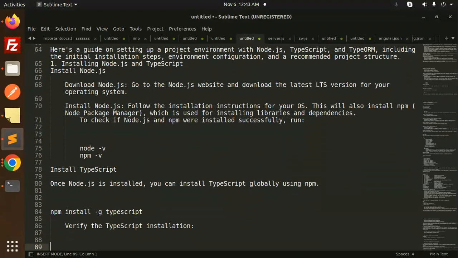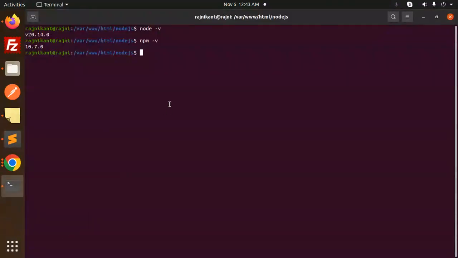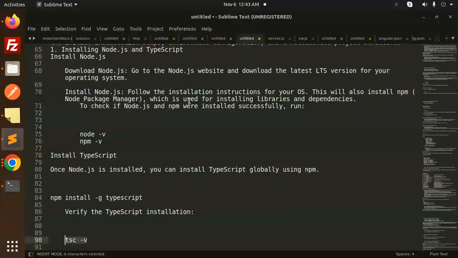This is done. Now installing TypeScript. You can install it via npm install -g typescript, right? And how to check that TypeScript is there, or which version of TypeScript we are using: just copy and paste this and check the TypeScript version. Its version is 5.0.4. Okay, so make sure these are the ways that you have to install Node.js and TypeScript.